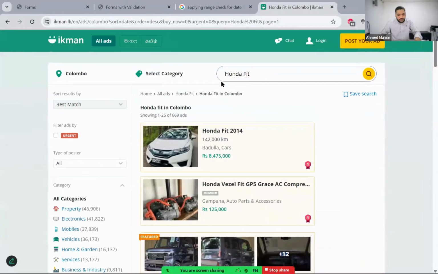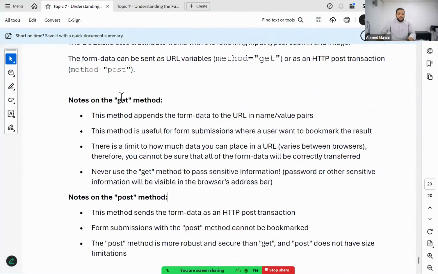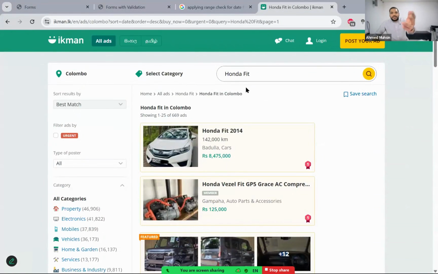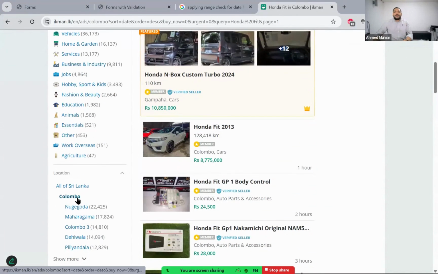Everyone, now can you all read this note over here? When you use the get method, it takes the form data into your URL bar. Whatever values you put into your form, when you click on submit, it's going to go into your URL bar. This happens when you use the get method. The get method is normally used when you are submitting, what's the opposite of sensitive? Not sensitive data. Everybody okay? Here on Ikman, I'm not submitting any sensitive data, right? I'm typing the vehicle I'm looking for and the area I'm interested in. This is not sensitive data, right?